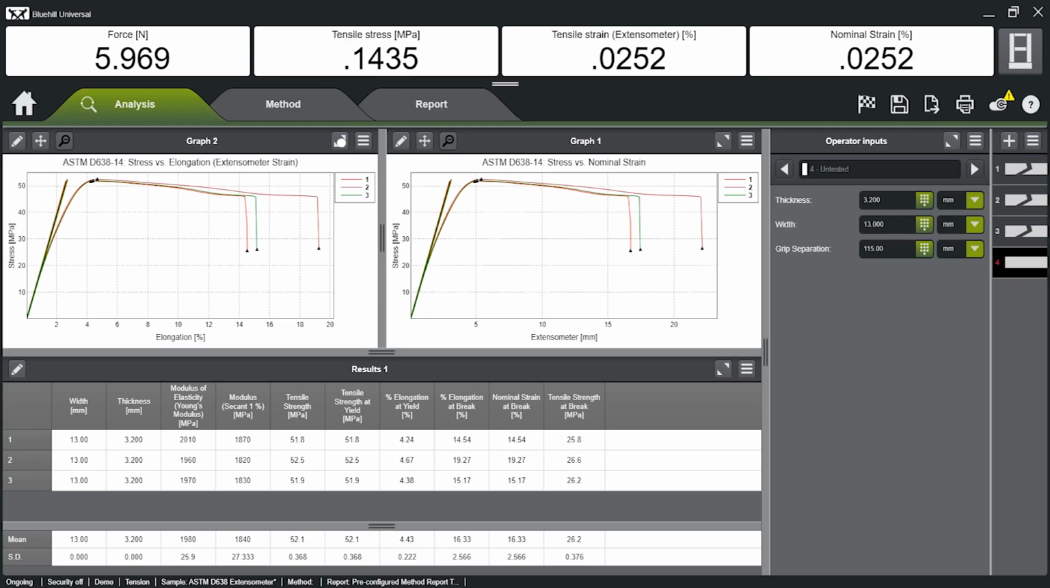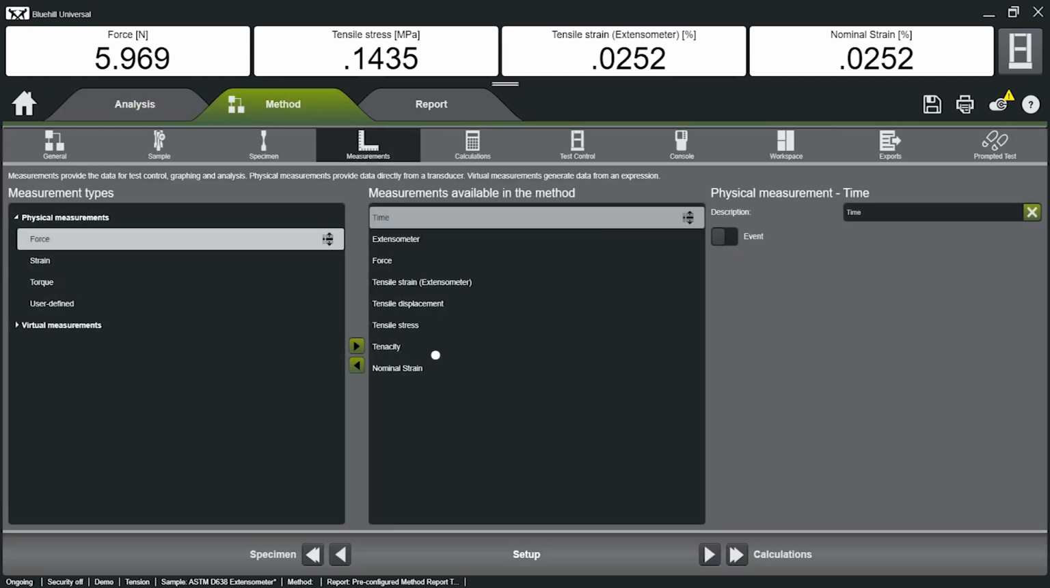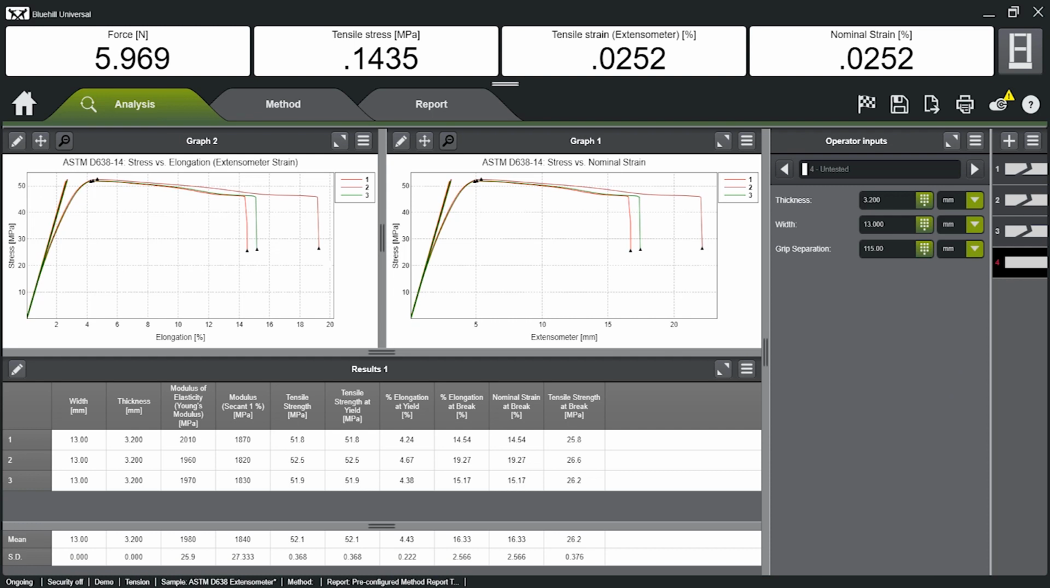Another use case for analysis is for adding additional complex calculations to multiple sample files without having to alter the original sample files.